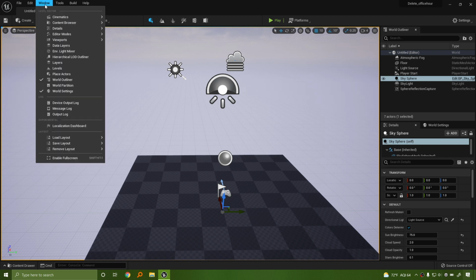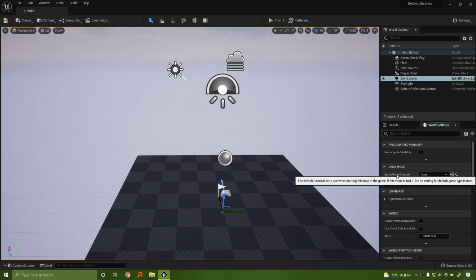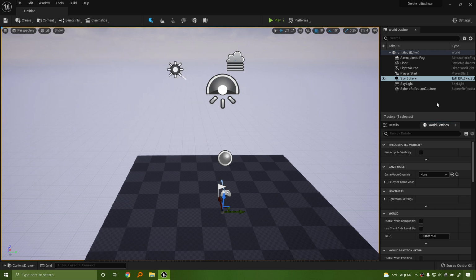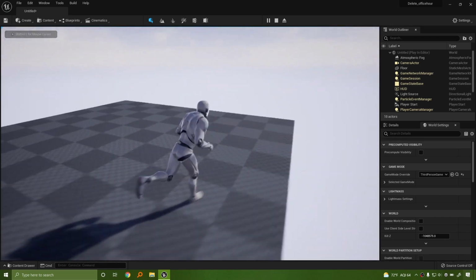If you go into Windows and then open up your world settings, we have the ability to override the game mode. Right now the game mode is set to the game mode base. We can override that by going into here and selecting third person game mode. Once we have that third person game mode set up, we don't even have to save. We automatically are in control. It's that easy.